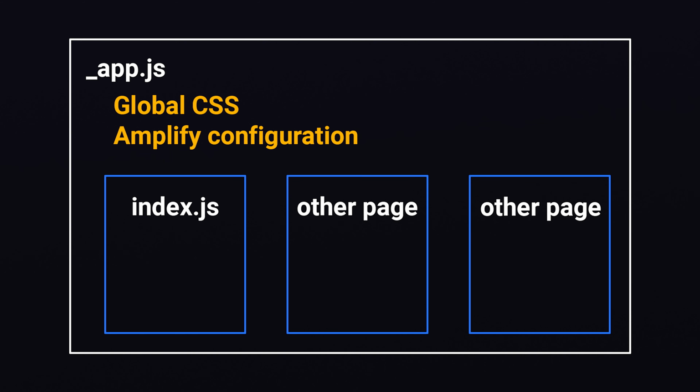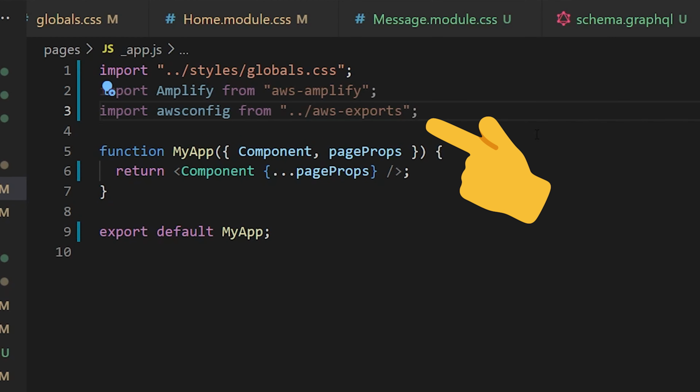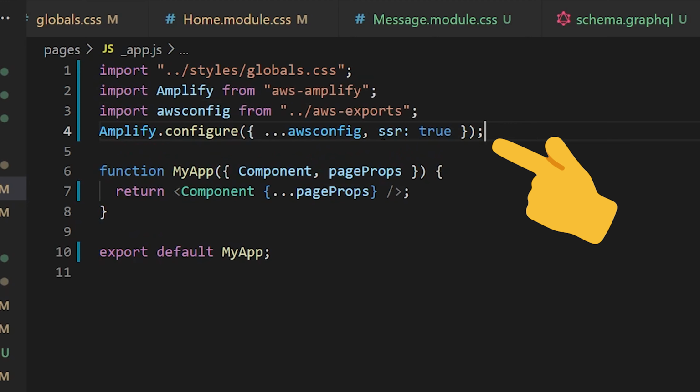You can think of _app.js as a wrapper around every page. So in this file, we're going to import Amplify as well as our config and run Amplify.configure(awsconfig) and set SSR to true.